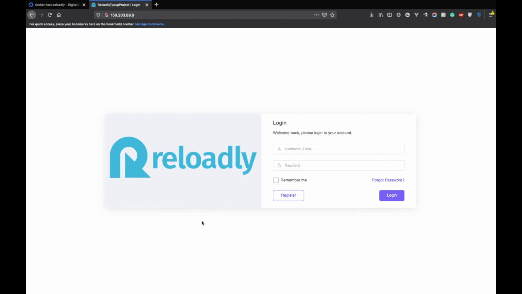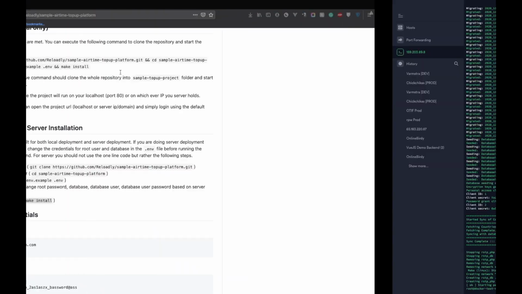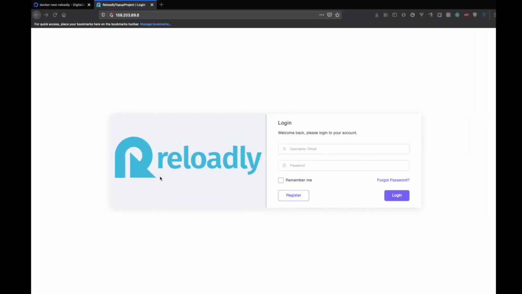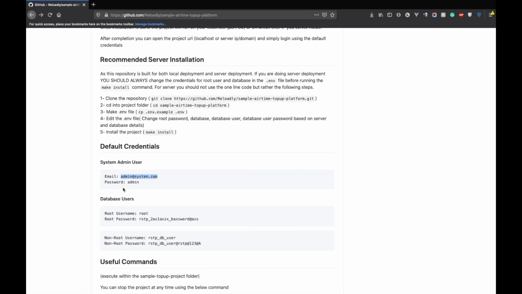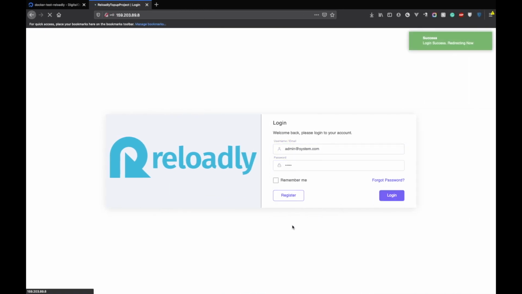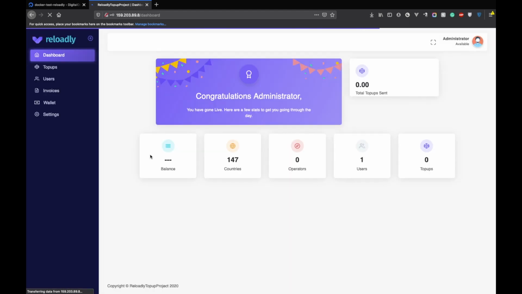There we go. Everything looks good and up and running. We could use the default username and password, so let's just copy it from the repository to log in as the system admin on this project, right? So there we go. We have successfully installed this system on our server.